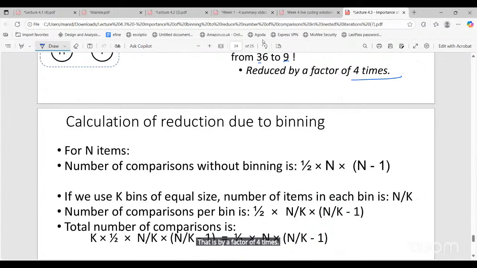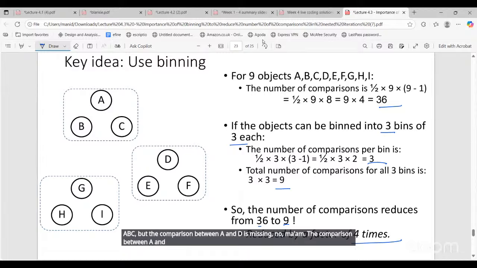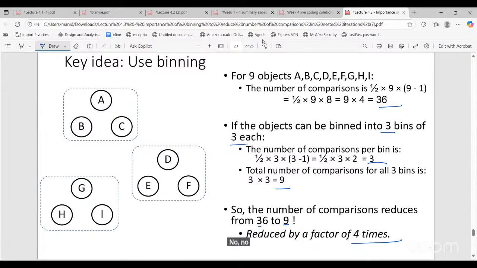Ma'am, I have a question. As we are making three objects in 3 bins, A, B, C, the comparison between A and D is missing. The comparison between A and E is also missing. Yes, the comparison is happening only within that particular bin. But what about the comparison between A and D? We don't have the answer.